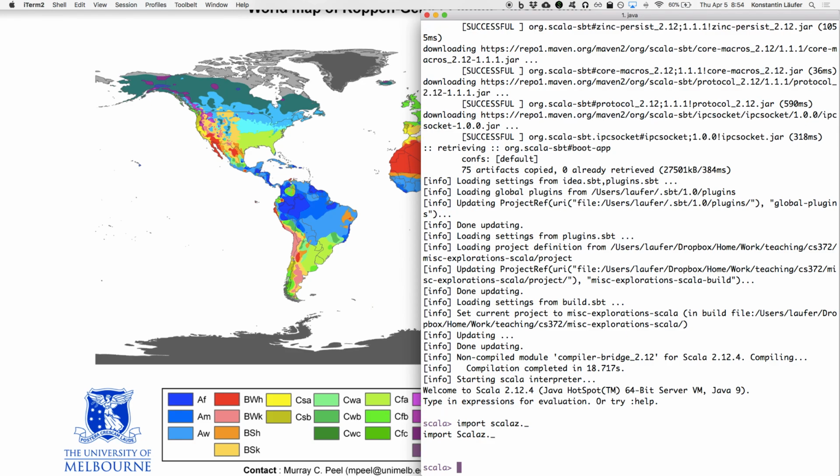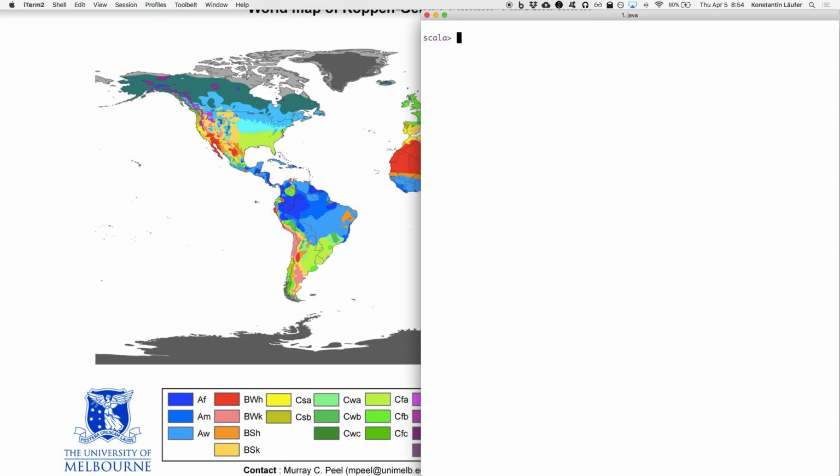So let's see. Okay, here we are. If we say list 2, 3, 5, and we say res 0 fold left, then we can say start with 0 and then add the arguments, right? So there we get the equivalent of sum. So here's your sum.